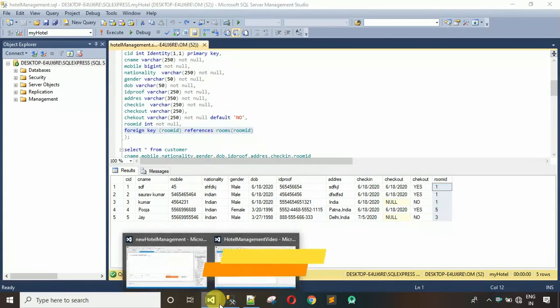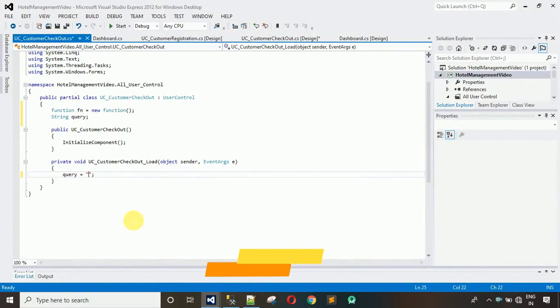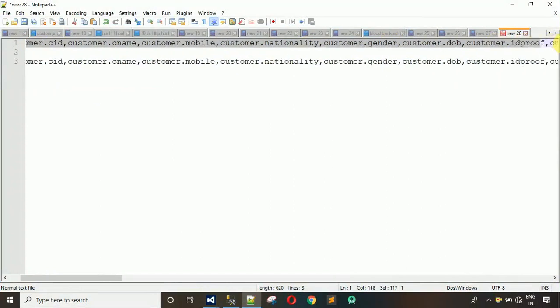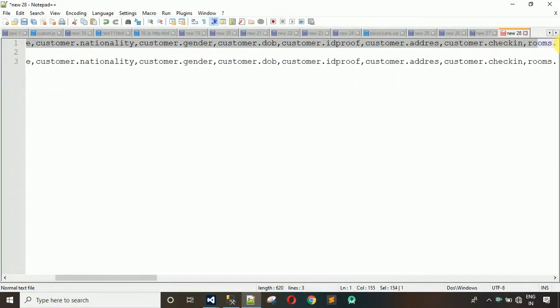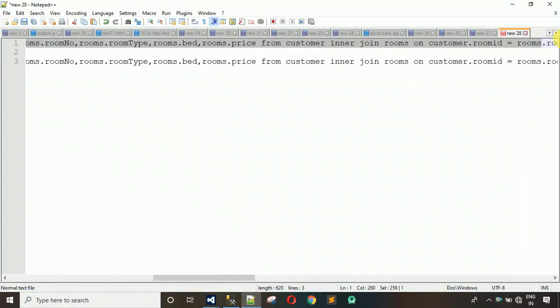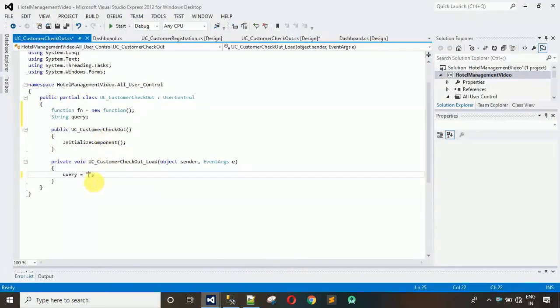Okay, so move back to our project on which we are working, the hotel management videos. Here we have to write the query. I have written the query in a text file because it's quite large, and I'm going to explain it to you, so not to worry. I'm going to copy this one for now. This one is quite long. Okay, I'm going to copy this, move back over here, and paste it.